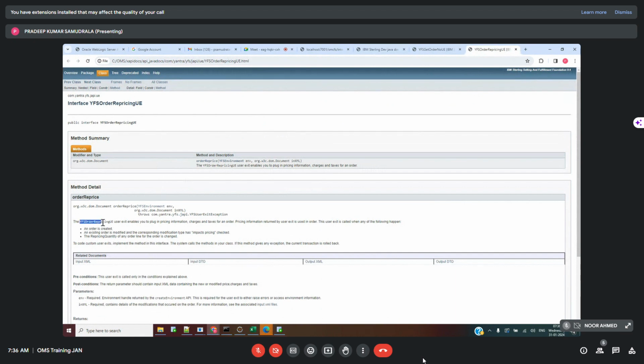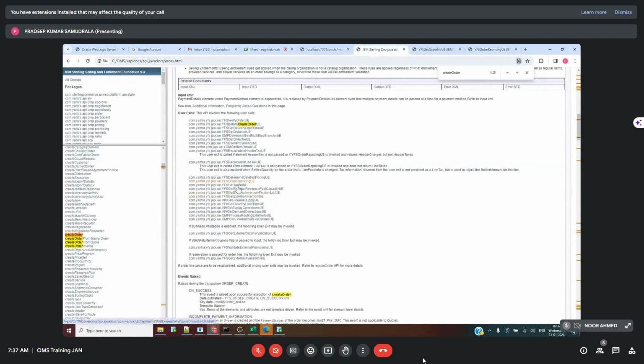You can see the repricing user exit enables you to plug in pricing information, charges and taxes for an order. Pricing information returned by this user exit is used in the order. This user exit is called when any of the following occurs. First, an order is created, or an existing order is modified and the corresponding modification type impacts pricing. The repricing quantity of an order line of the order is changed. Okay, so your requirement will make you understand which user exit to use. Is that clear?